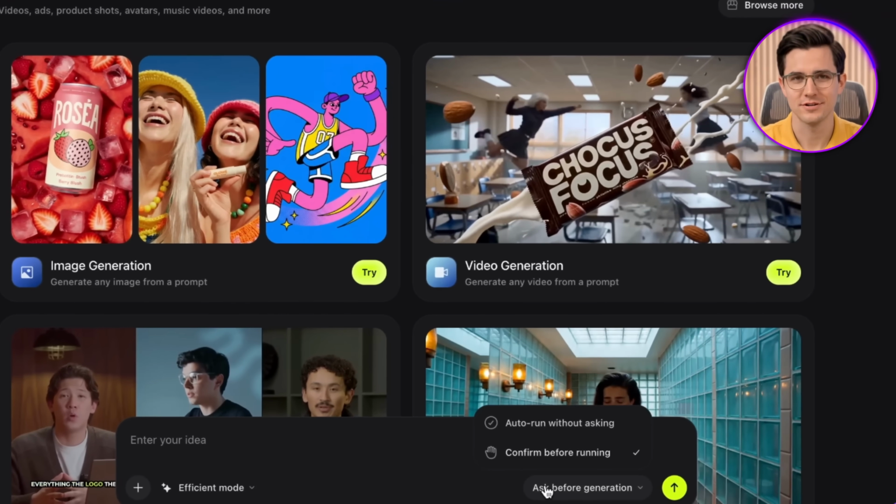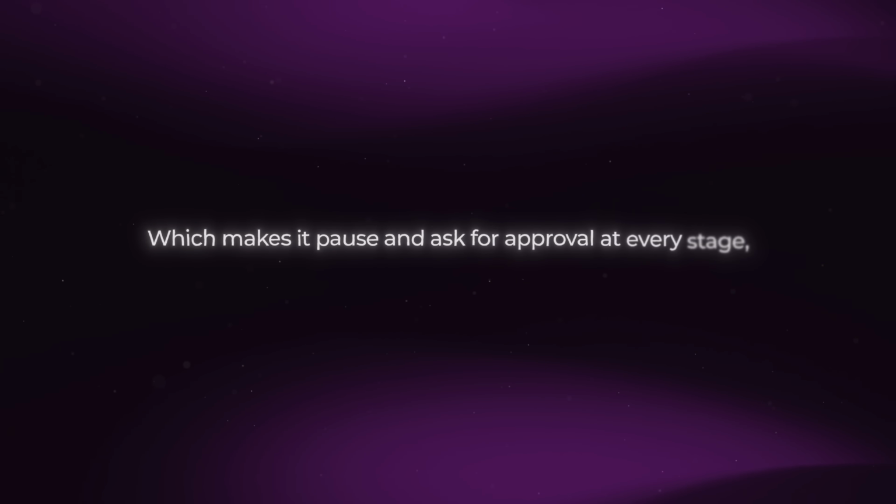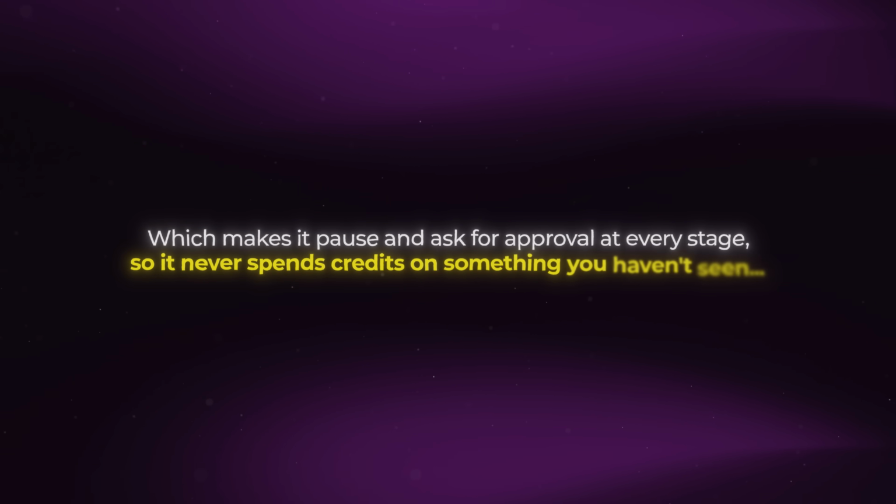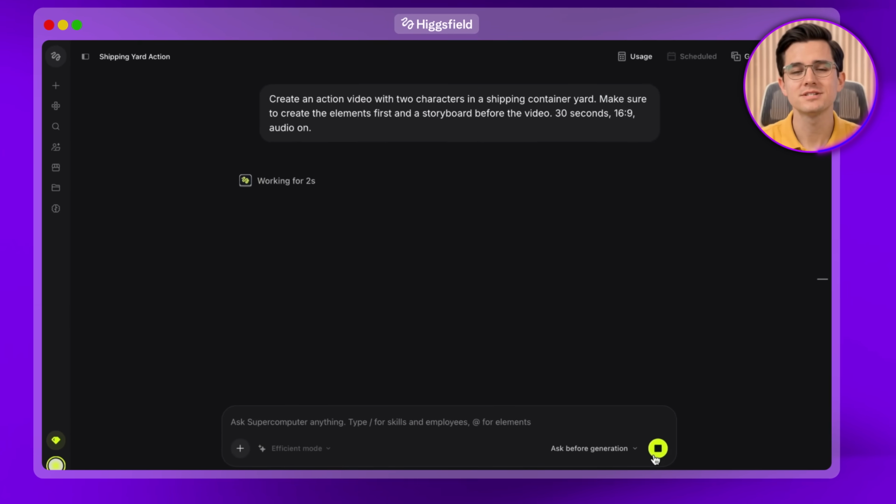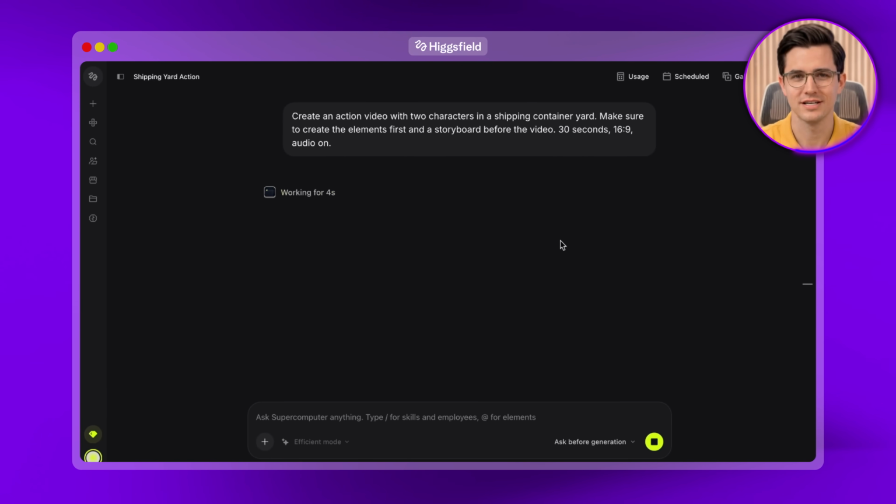I'll go with ask before generation to confirm before running, which makes it pause and ask for approval at every stage, so it never spends credits on something you haven't seen. Now I'll paste in the prompt, and the prompt doesn't have any settings or shot lists or handles in it. It's just the scene I want, one instruction to build the elements and a storyboard first, and the basics, 30 seconds, 16 by 9, audio on.